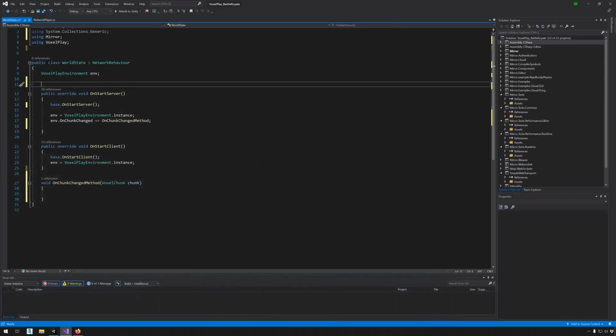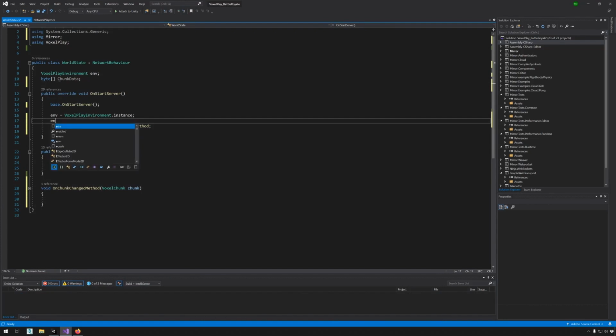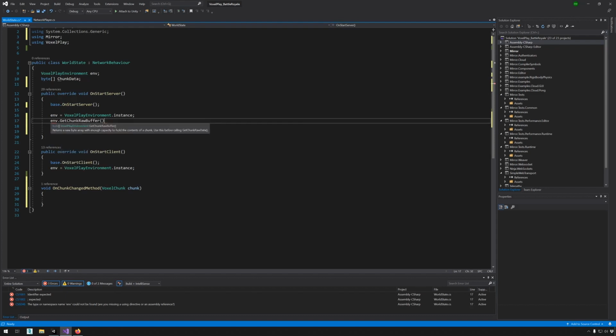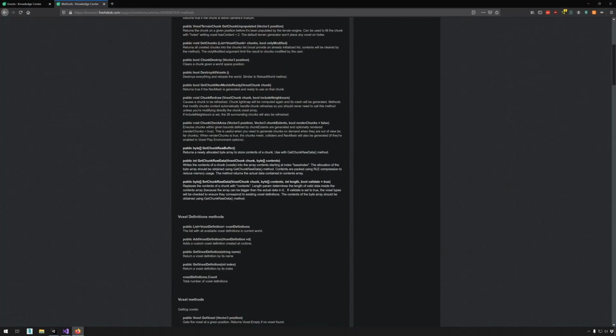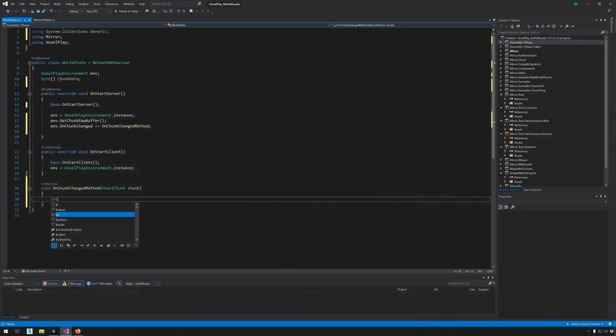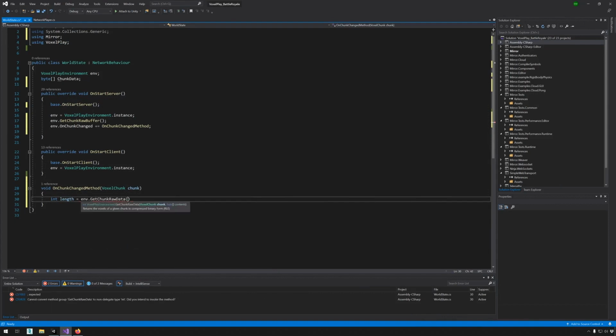So let's go here and create byte array chunk data. And now here in the start we have to call getChunkRawBuffer. So now in the onChunkChange method, we can use this to get the contents of the chunk. If we check our method here, it returns a type of int, so we are going to use that, and we're going to go int length equals env.GetChunkRawData, pass through the chunk and pass out the chunk data.